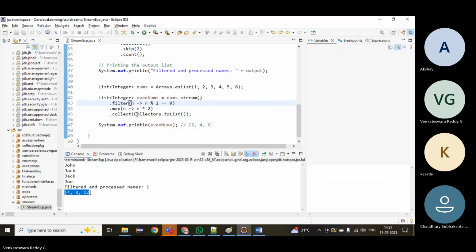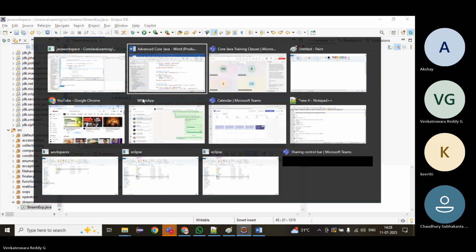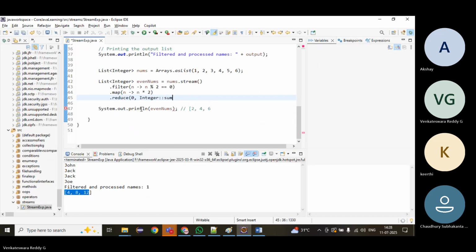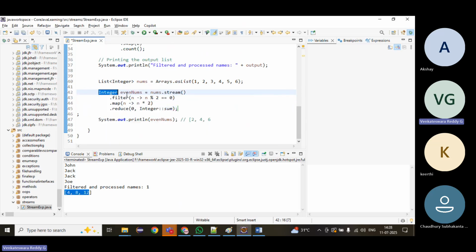Suppose I want to get the sum of all the numbers after the square. I want to return the sum of it. Then what to do? Reduce. Why is it showing like this? Reduce. Okay, we have to change it. It will return a sum. Just we need to change the sum.